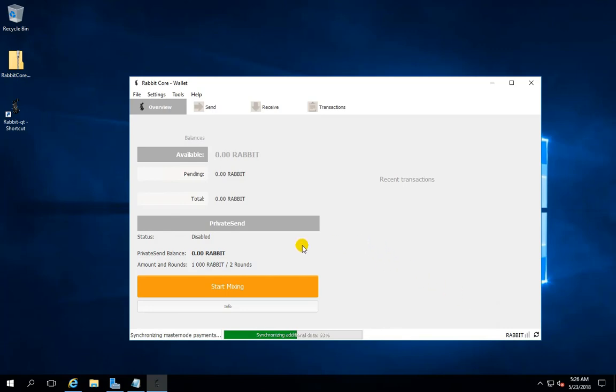Now that we have a couple of addresses, let's see where this chain is at. It's saying "Synchronizing MasterNode payments, up to date." Up to date means the blockchain is up to date, and it's just doing some MasterNode synchronization. So this wallet really is good for the blockchain. It just needs to do some MasterNode stuff.